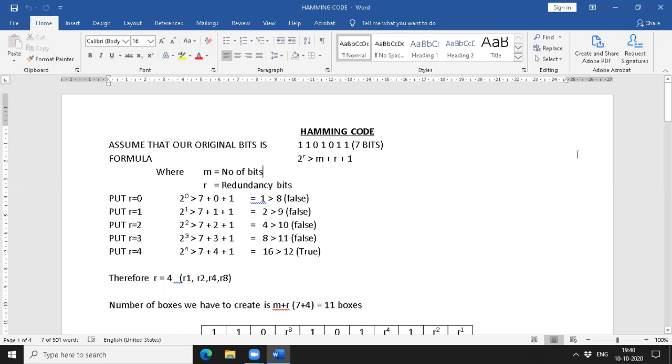Okay, so right. Assume that we have the original bits, that is 7 bits of Hamming code. So we have a formula, that is 2 power r greater than m plus r plus 1. Here r is nothing but the redundancy bits and m is nothing but the number of data bits, that is 7 bits. This m refers to 7 bits, the original data, and r refers to the redundancy bits. So here I'm going to increase r gradually, one by one. Initially r equal to 0.